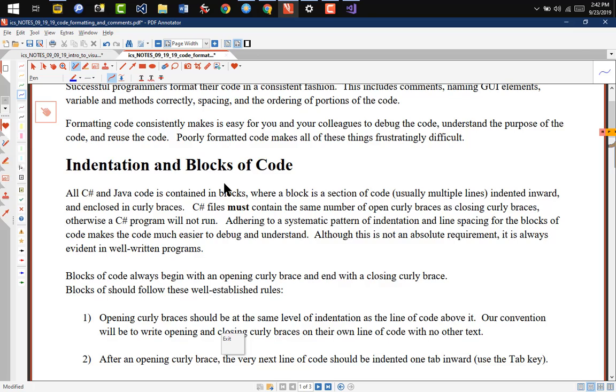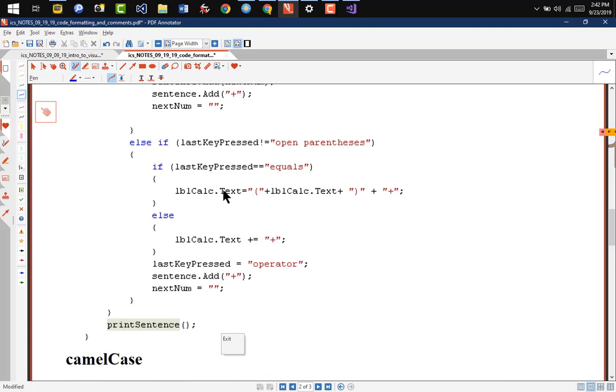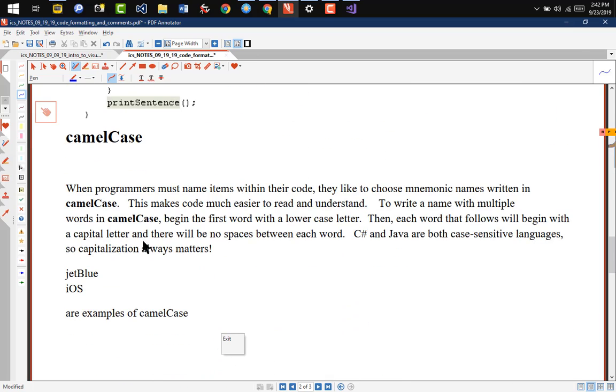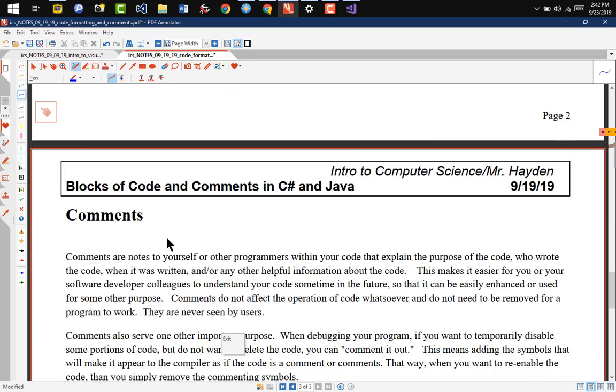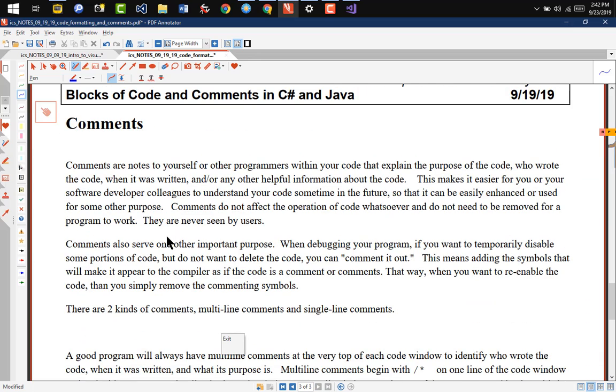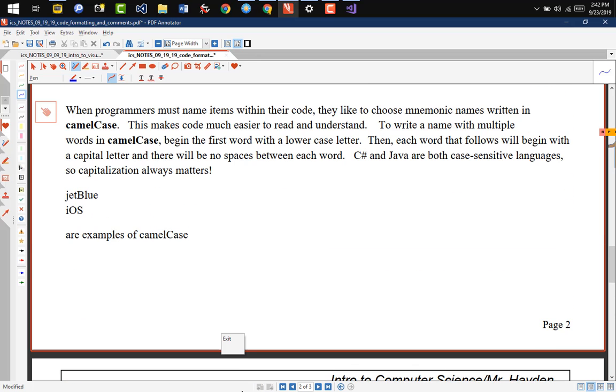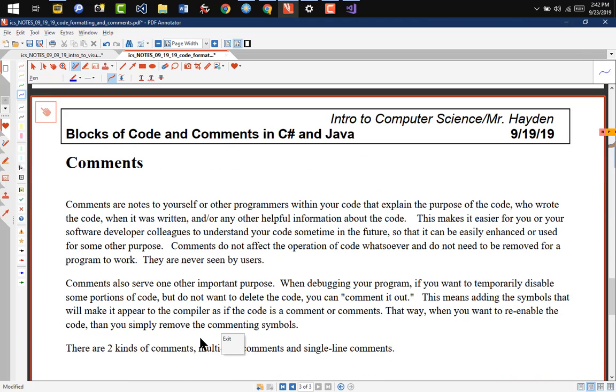Then finally, the other thing is how to write something in camel case. Camel case means the first word is lowercase, all other words start with an uppercase letter, and it's written without any spaces or underscores.